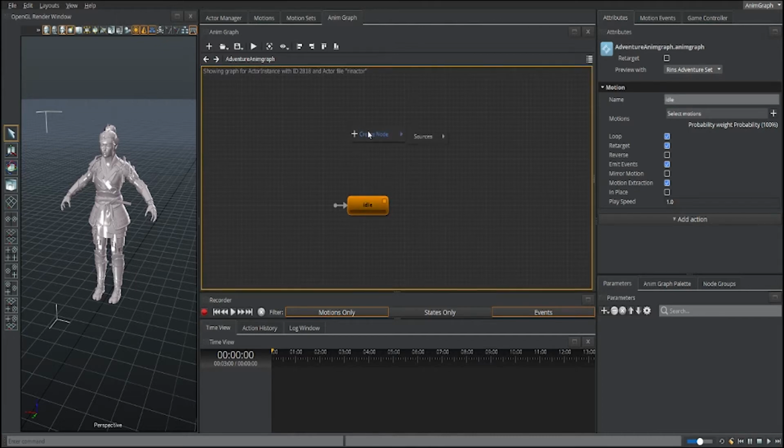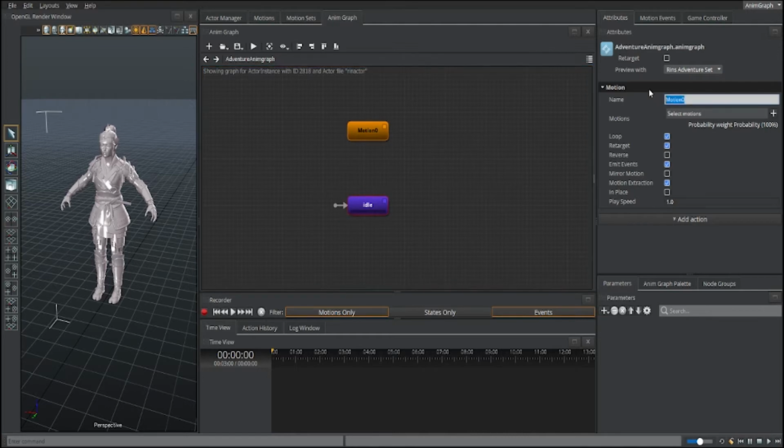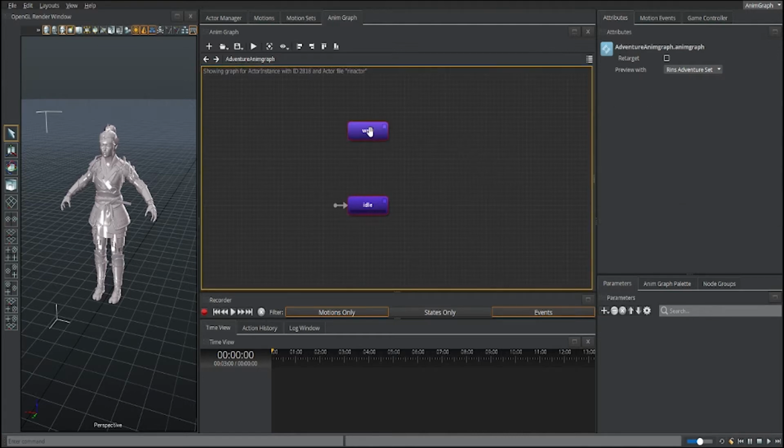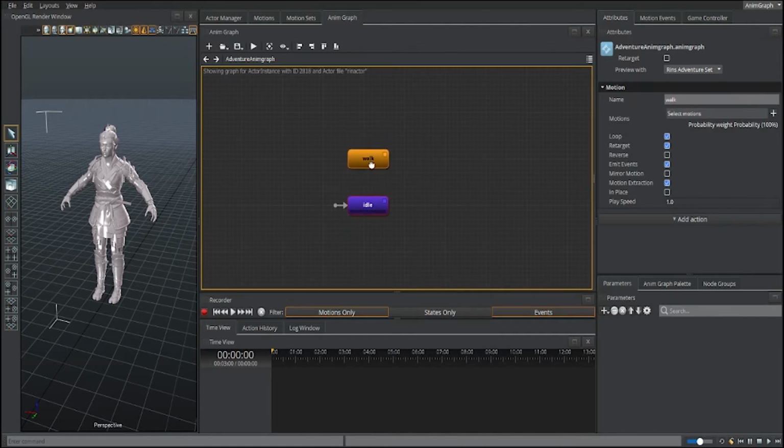And we're going to create another one. I'm just going to call that one run. Well, let's call it walk, actually. And then we'll create another one, and we'll call that one run.